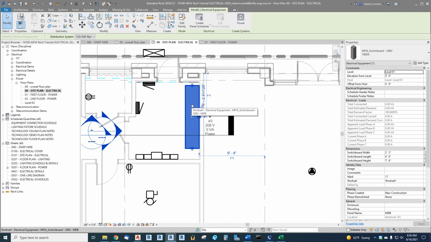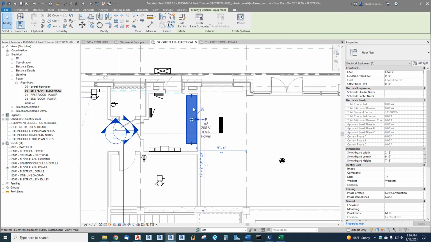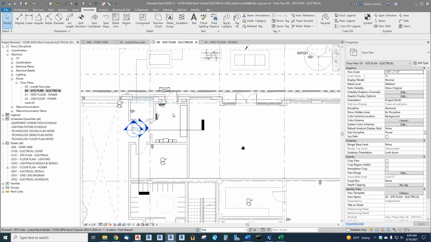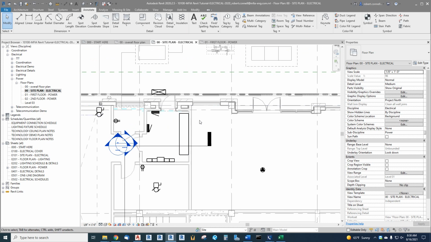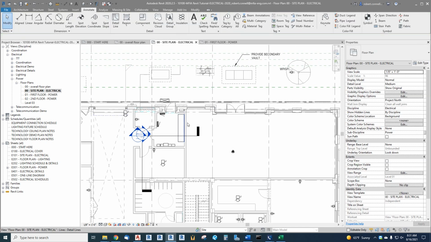Now my MDP is a piece of electrical equipment on workset 1. How am I going to get this to show on the site plan? Well, I can move this to the site plan workset, but then it won't show on my normal interior. So what I would do on the site plan is just draw it in as a detail line. Detail lines only show up in the view. I will just use the rectangle tool to draw right on top of that MDP. So I drew that in.